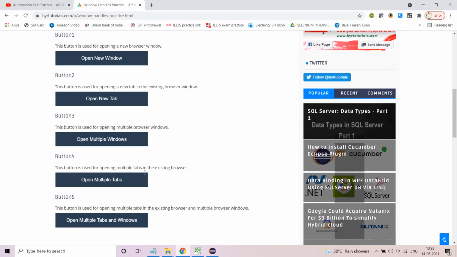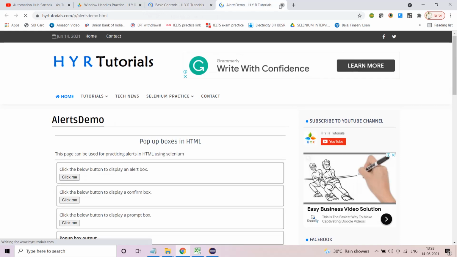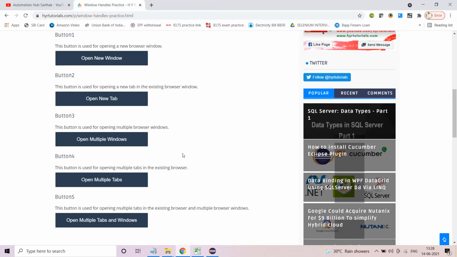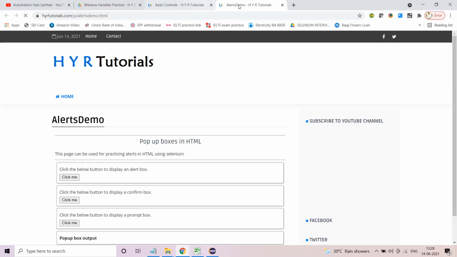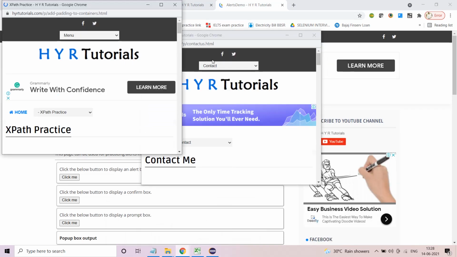Now there is opening multiple tabs. Another example: see, two tabs open, this one and this one. It is totally up to you how you want to handle this. I'll explain it with one window, then you can try that. Now open multiple tabs and windows. So technically two tabs opened and two windows also opened. This is how this works.